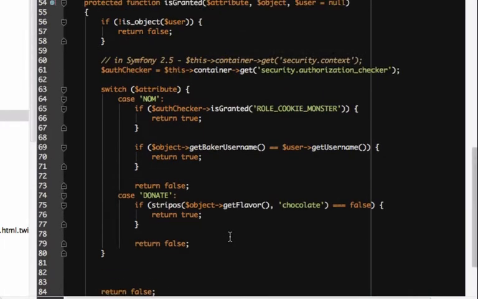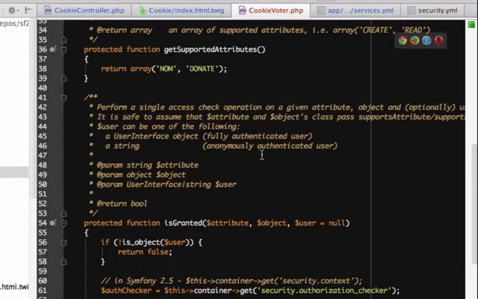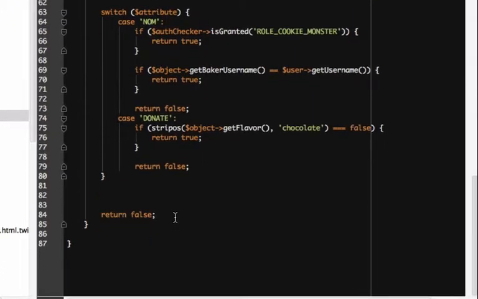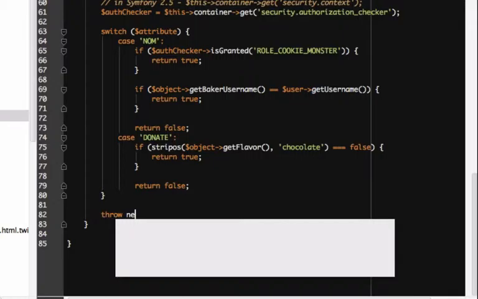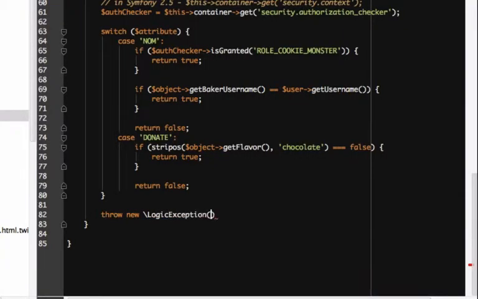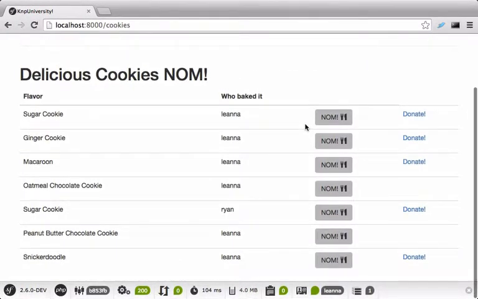At the bottom of this function, I still have this false here. This should technically never get hit. Even if we pass something other than nom or donate to isGranted, Symfony is not going to call our voter because of the getSupportedAttributes. So you can put anything down here. I like to throw an exception just in case something insane happens, but you're going to be fine either way. Cool, let's see which cookies we can give away. This time we see the donate link only next to the cookies that aren't chocolate.